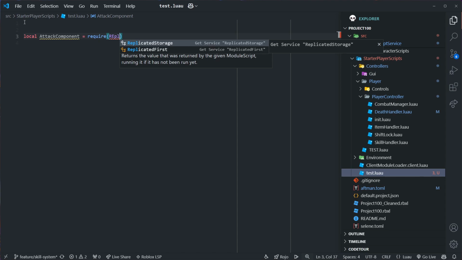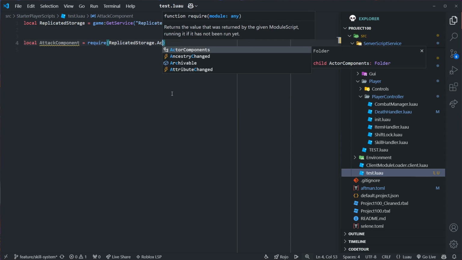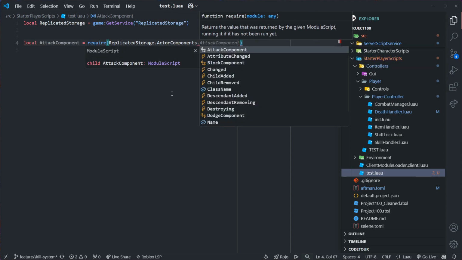So no longer do you have to make sure that you remember to get the service up at the top. If you're like, oh, I need to add this thing, oh, I need to add something for debris service or whatever, right? You can just start typing debris and you should get a pop-up like this that when you hit tab or enter or whatever, it's automatically going to get replicated storage up there for you. So now I have access to replicated storage. I can do actor components, and then you can see that there's the attack component right there.